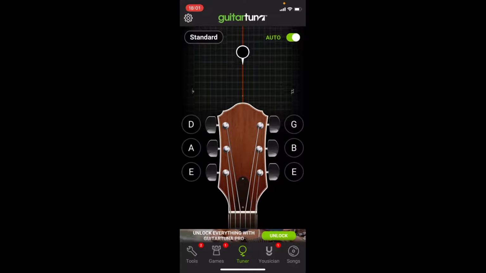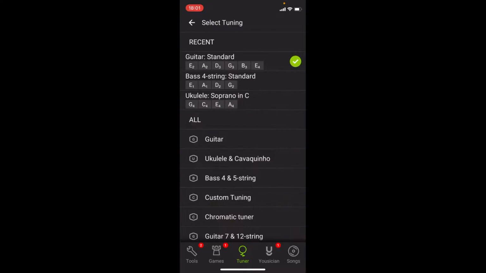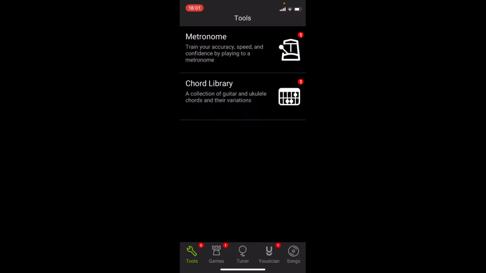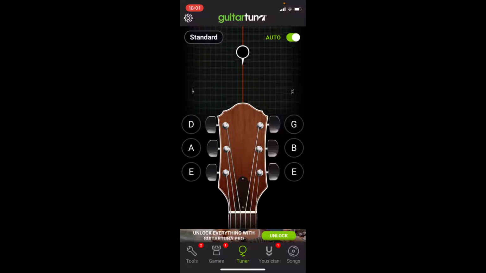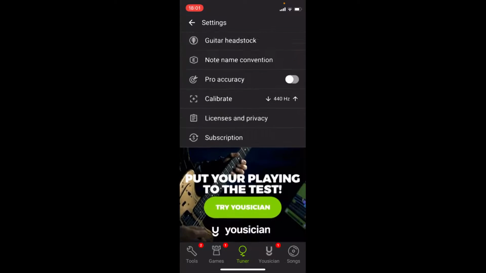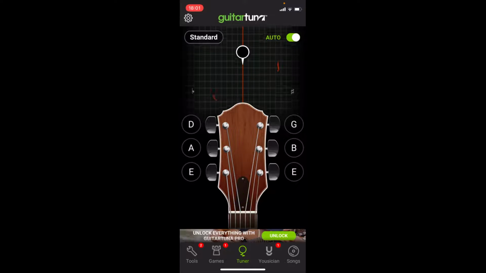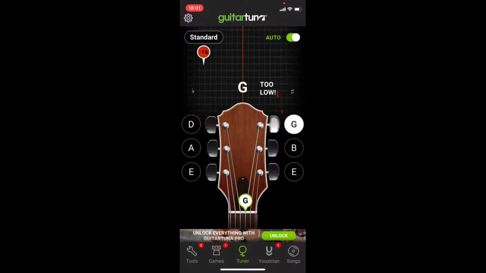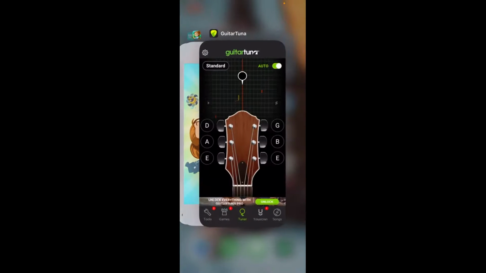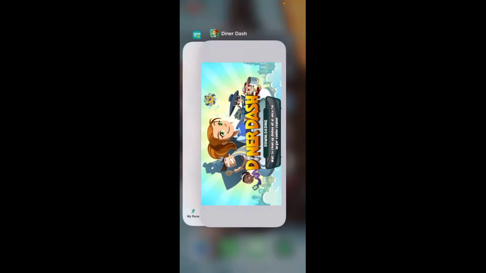I just use the free part of it. You can pay, I think, to unlock other instruments and stuff, but I just use the free one, and it's just for the guitar, and it's really, really easy to use. If for whatever reason my tuner on my guitar isn't working, or I've forgotten an external one, I just really like that. So that's that one.